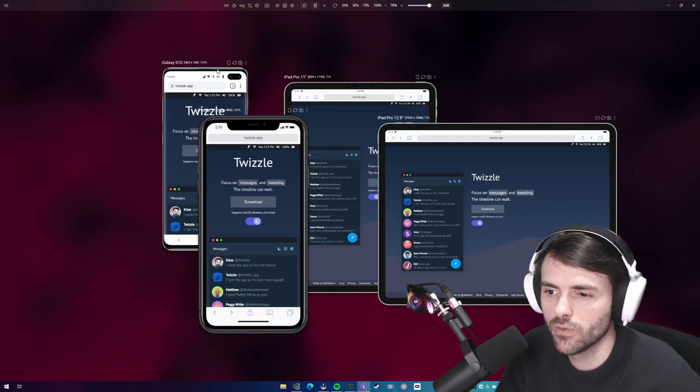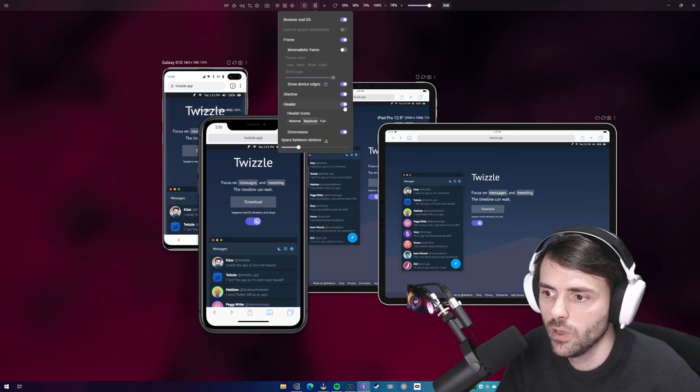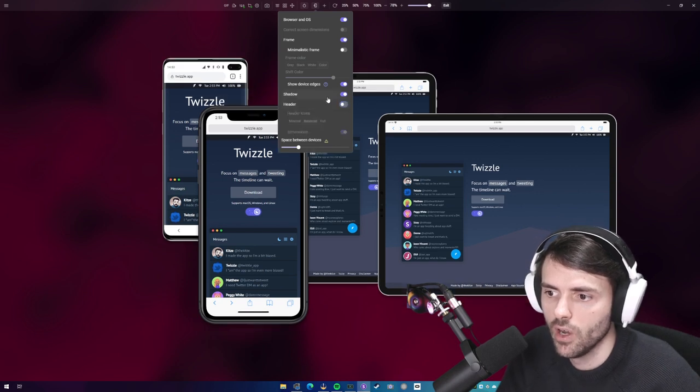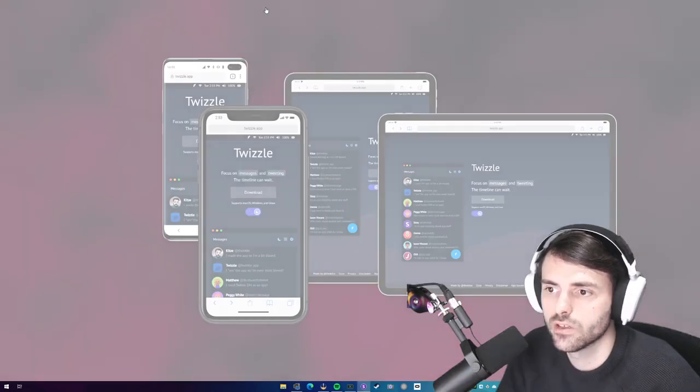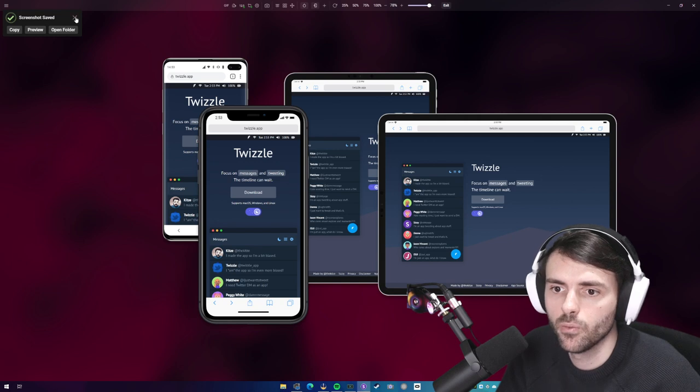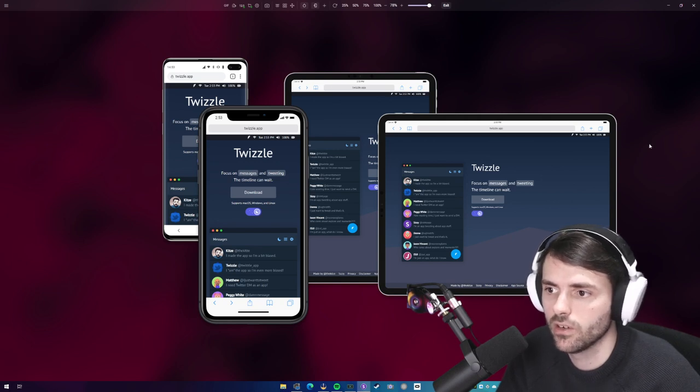And you can see there are a bunch of cluttering things that we don't want in here. So we can just click device config and we can disable the device header. If you want, we can disable the frames, or we can disable the shadows, and we can play around with this. And then once we're ready, we can just click take photo, and we're going to take a screenshot of the entire Photo Studio.